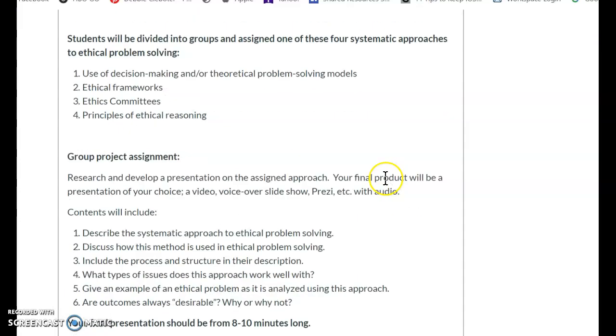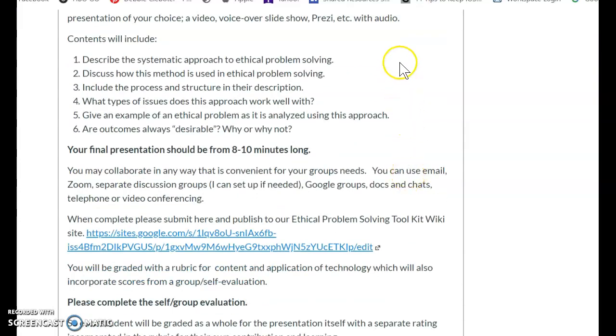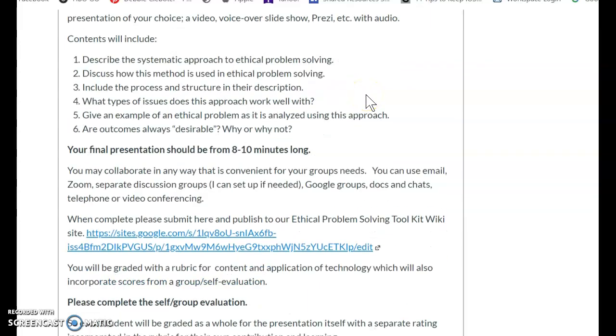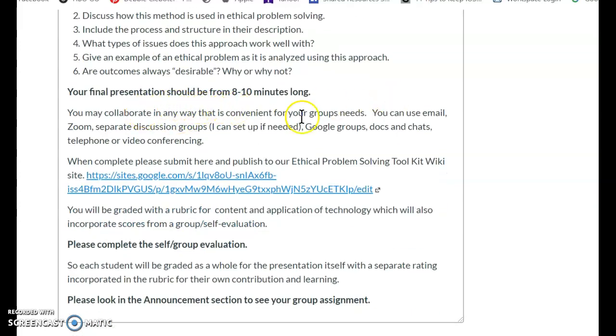They'll work together, and they're going to make some sort of a video, a slideshow, a Prezi, or something with audio. The contents will include this. Their final presentation will be from 8 to 10 minutes long.